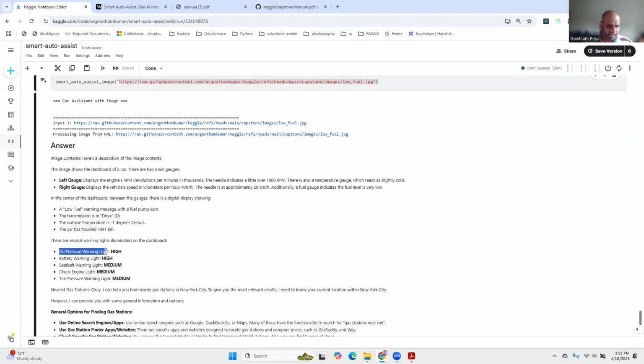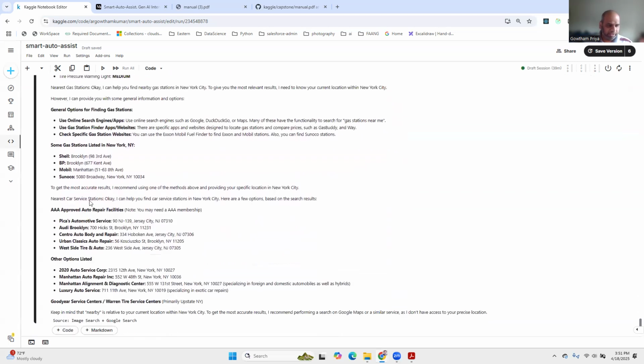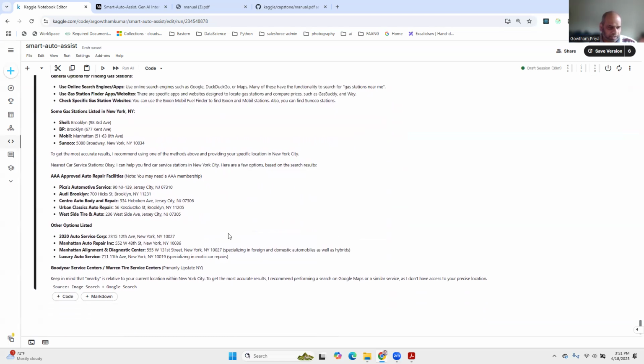But it has some of the high severity ones, such as the battery light warning and the oil pressure warning, which are high severity. So it will suggest the nearest service stations. These are the nearest service stations, in New York City, around this. Yeah, that's all.